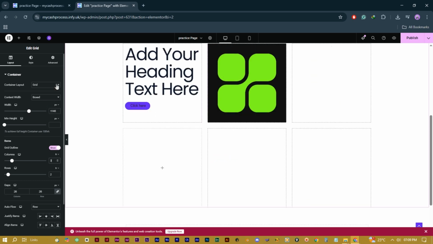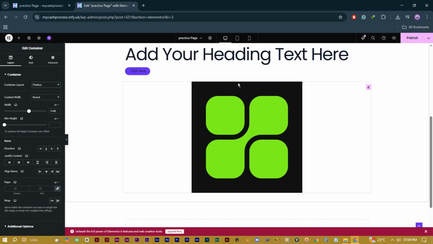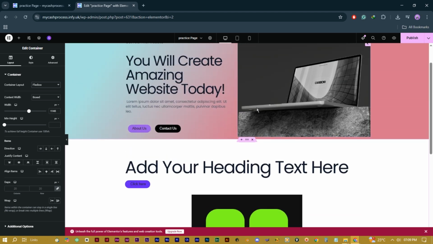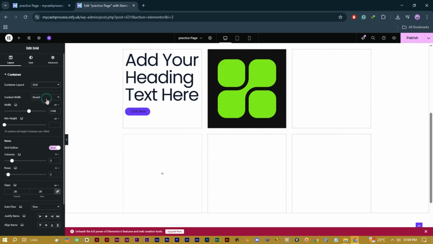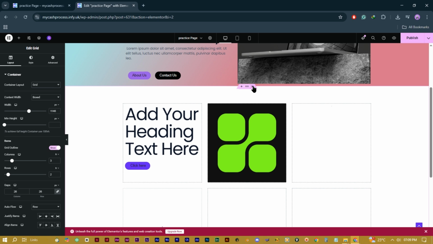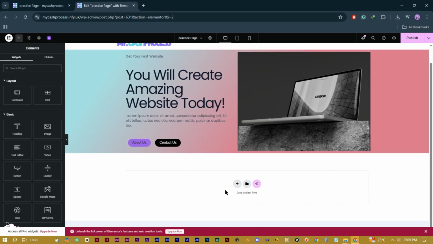You can toggle between Grid and Flexbox modes. Switching to Flexbox removes all those grid lines, giving you a stacked look. And if you want, you can just switch back to the grid view anytime. Okay, I'll close this now, then jump back into Flexbox.